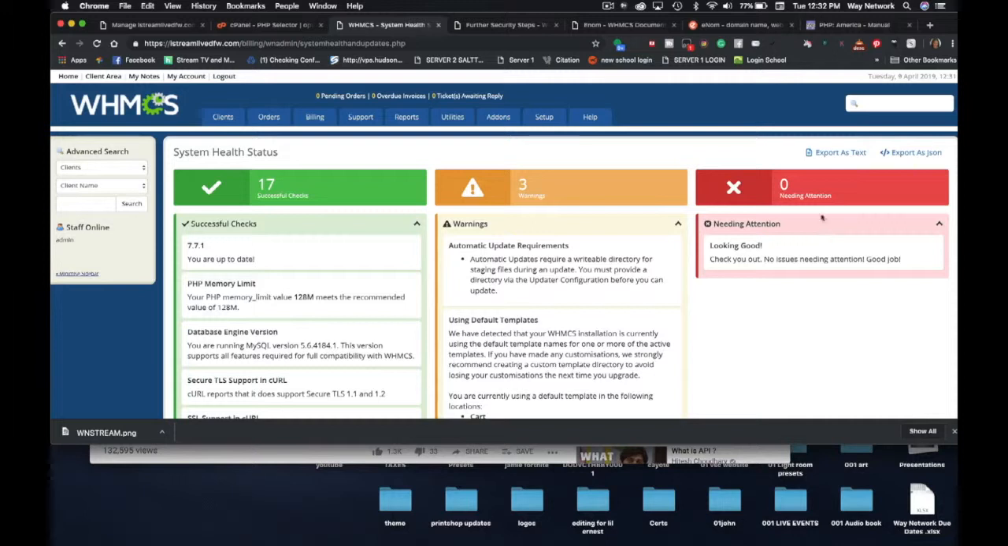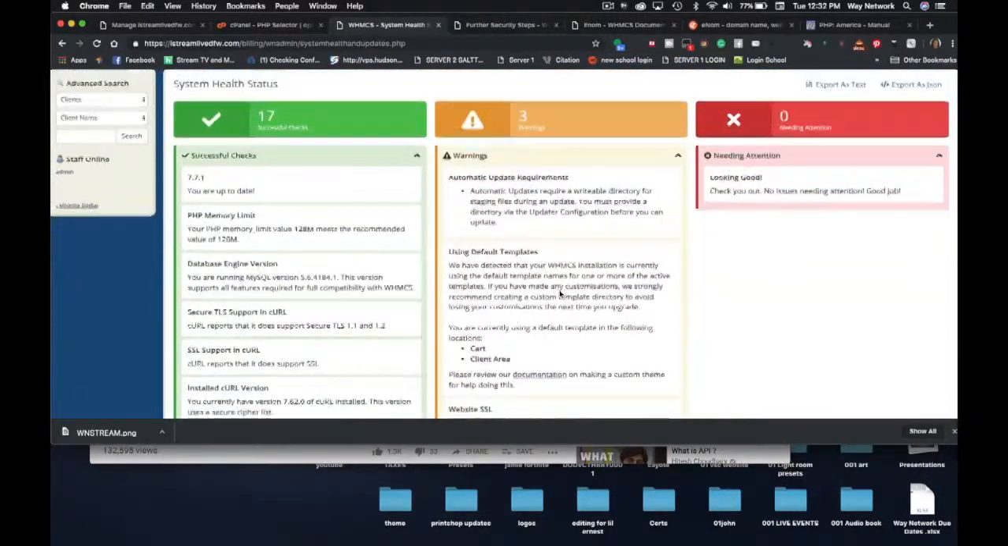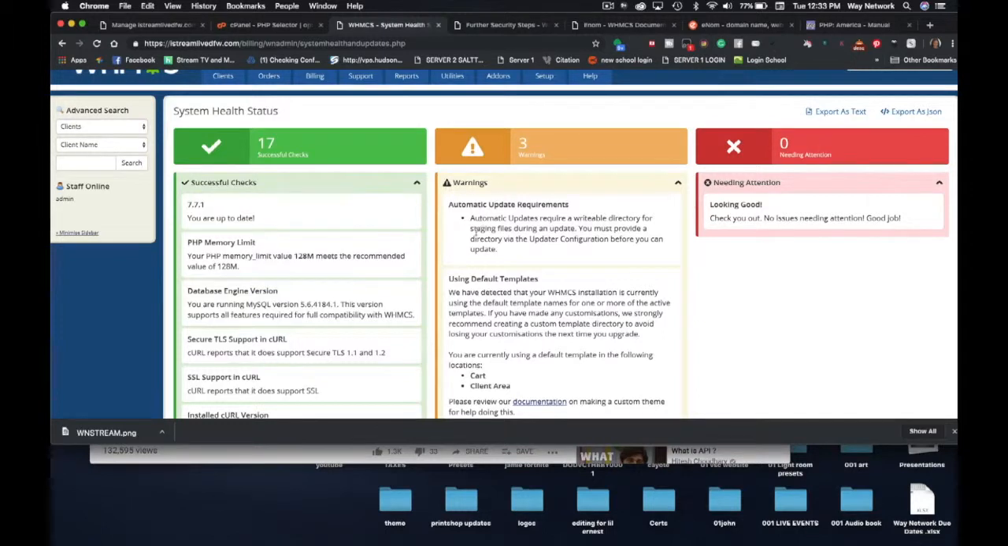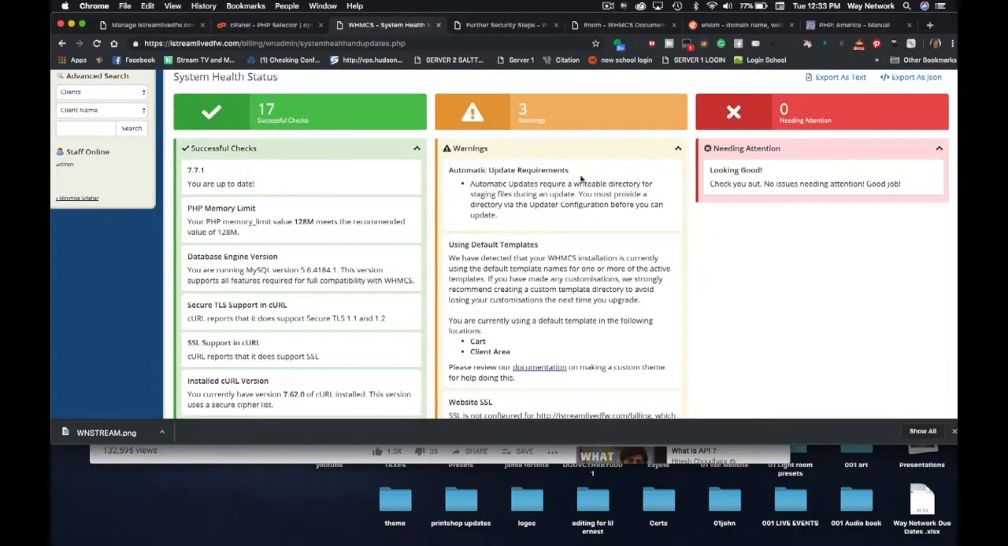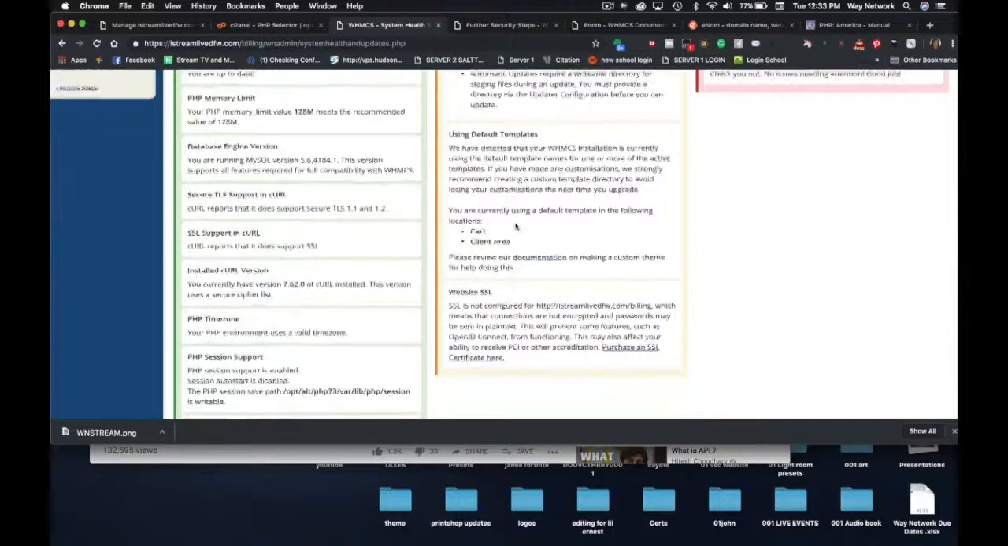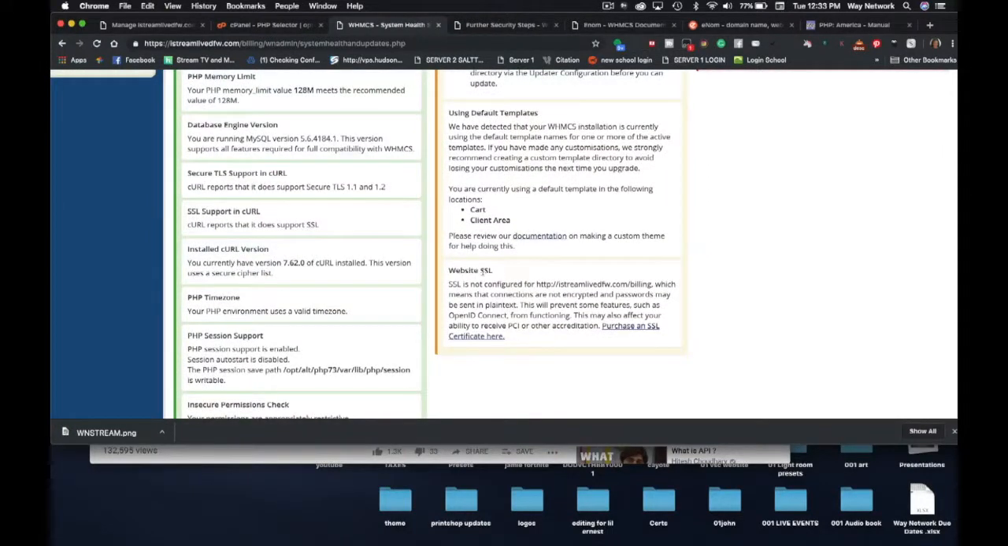So as you see, it says looking good. No issues needing attention. Good job. Okay. So we got that. So then we got this over here that says automatic updates required, blah, blah, blah. Okay. Then it says website SSL.